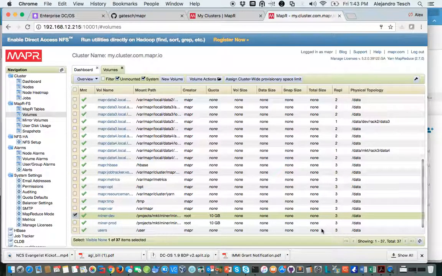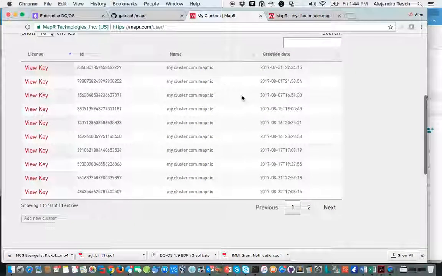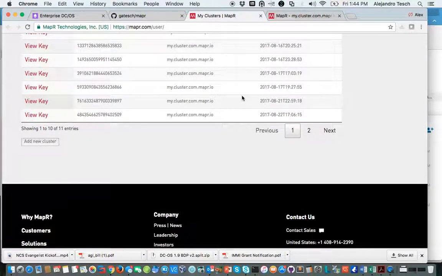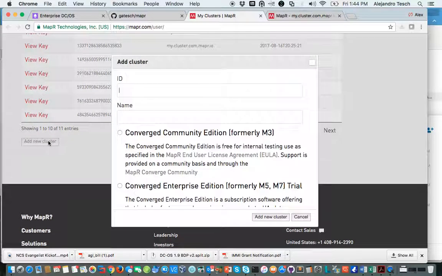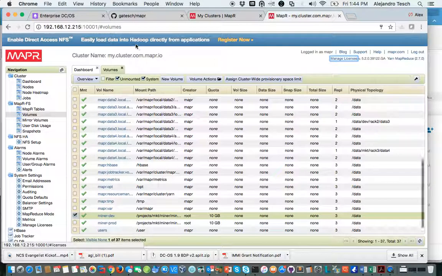So not to worry, I will apply for a 30 days license. We just need to go to manage license, take note of the cluster ID that we have, and then by going to mapr.com/user, we should be able to add a new cluster. So what I will do is quickly write the ID of my cluster. I will need the name as well, which is actually here, the one that we define in our playbook variables.